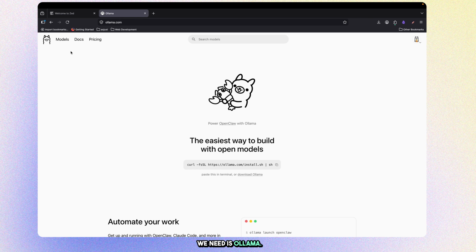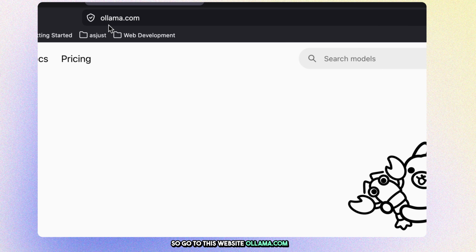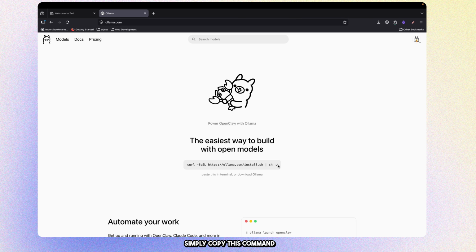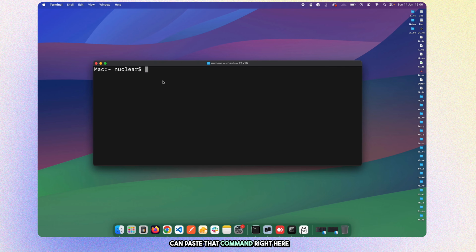The next thing we need is Ollama. So go to this website, ollama.com, and you can see we have this command right here. Simply copy this command, go to your terminal, and paste that command right here.